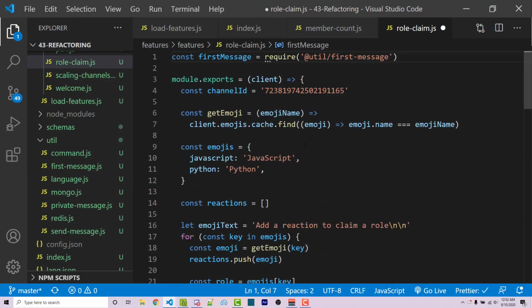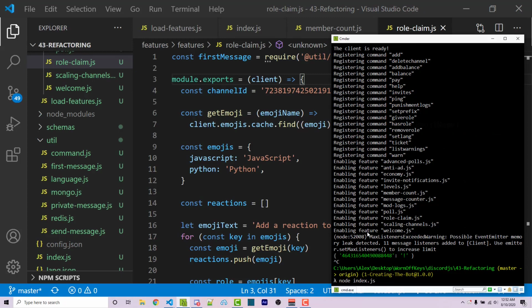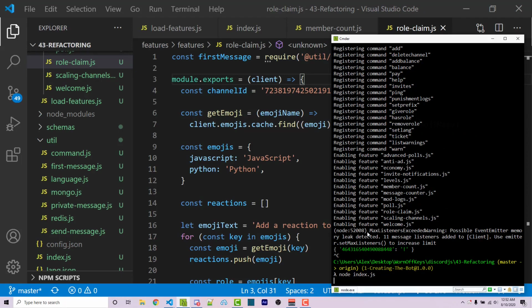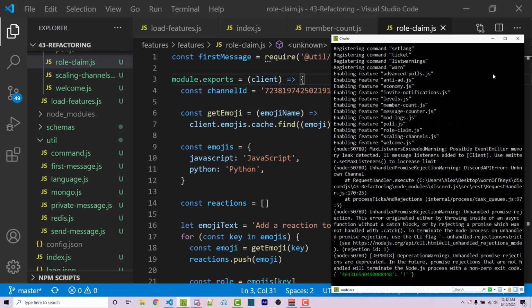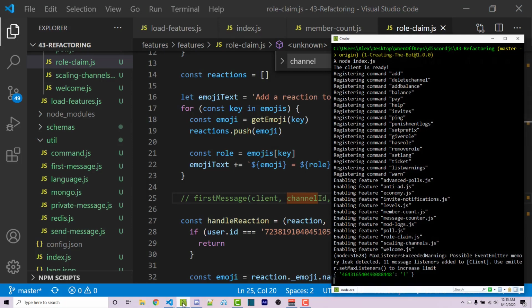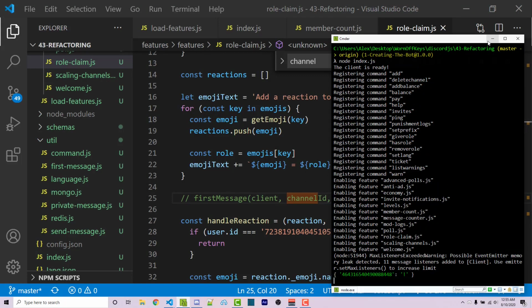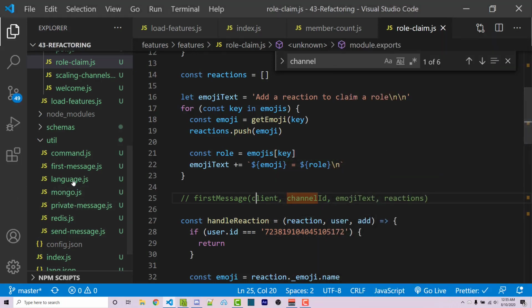I can save my role claim, which is not immediately returned. So this should be enabled again. And then I can try running this and we should see if we get that message saying that there's an unknown channel for the ID. Okay, so we don't get that message, which means that wasn't the problem. However, if I comment this line out and then I run this, we no longer get the error. That means that it is something within the first message file, but we just did not do it correctly.